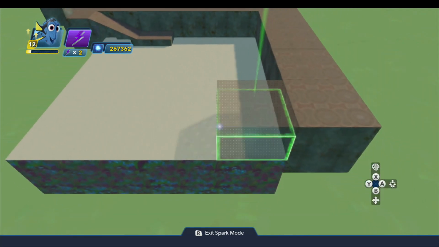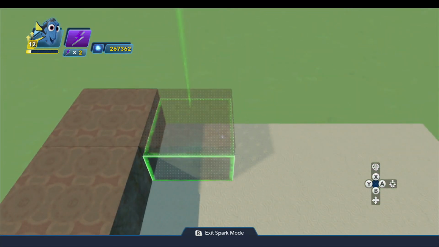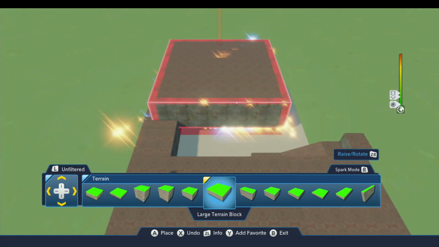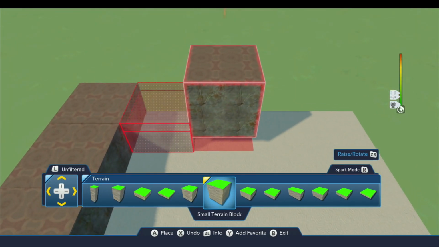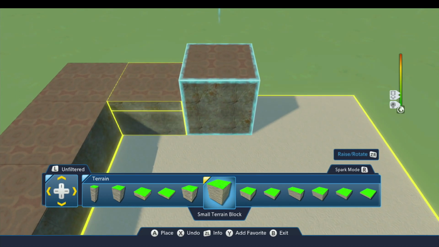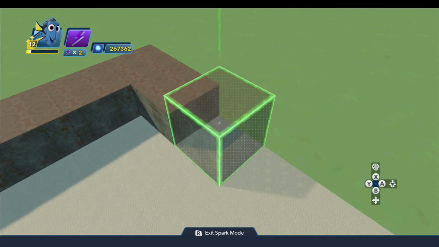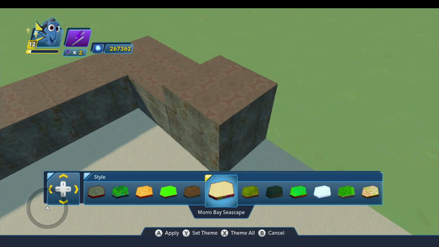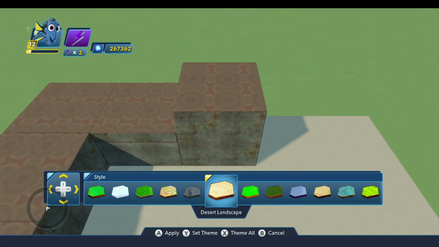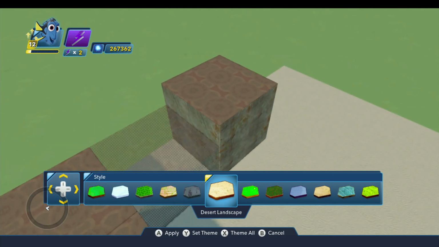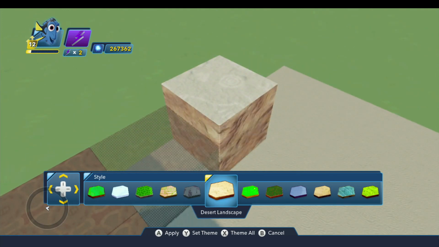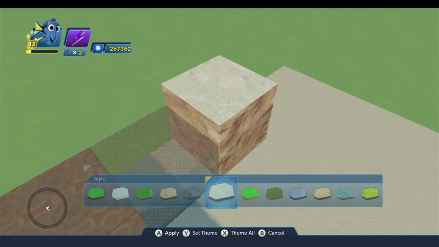And then this block here, well, let's drop another block where we can more easily see this. So this one's going to sit right on top like that. And for this one, we're going to style this. And I believe this needs to use the desert scape. We'll apply that and see. Yeah, that's the one I want. All right, so I'm going to set that to be my theme. Okay.